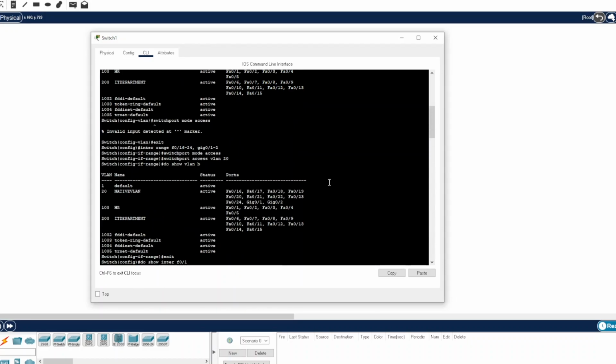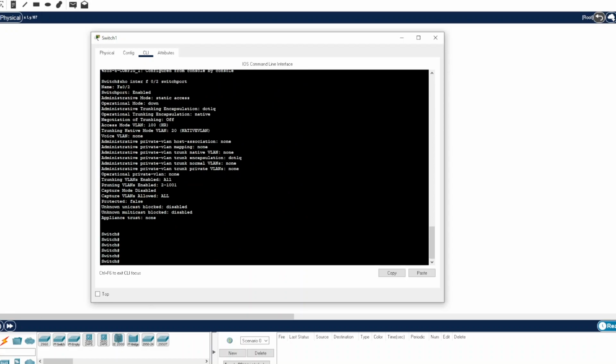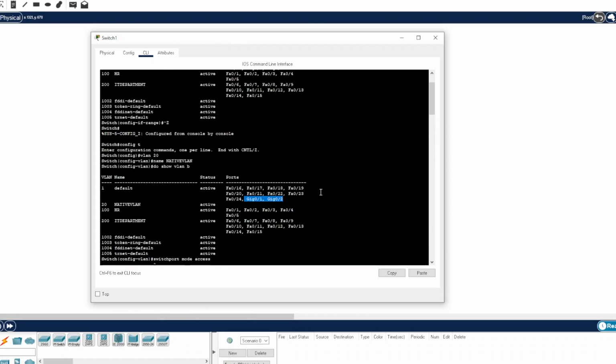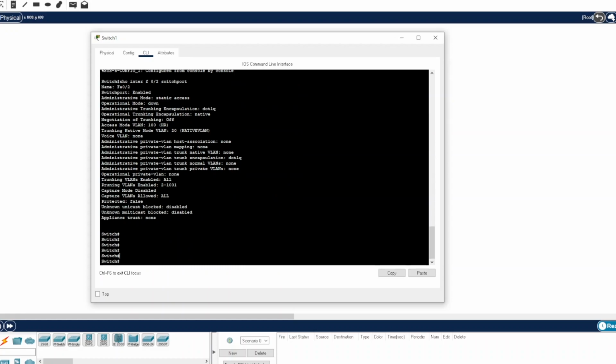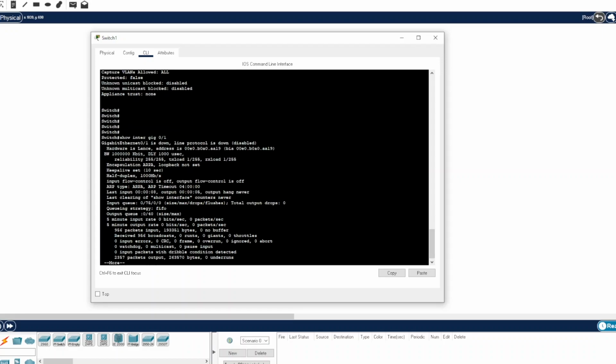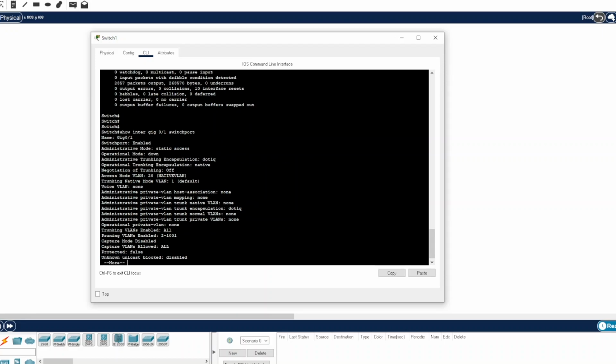And one thing we did forget to do is gig 0/1 and 0/2. So if you're following along with the video, use this as an exercise. Make sure these are on native VLAN 20 now, just so you can see. We are gonna check show gig 0/1. Don't forget the switchport. Again, if you make a mistake, just click the up arrow key and switchport. As you can tell, they're in VLAN 1.